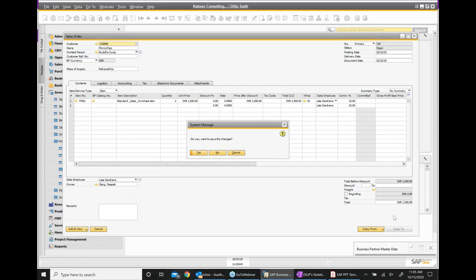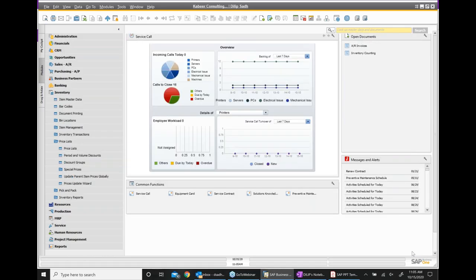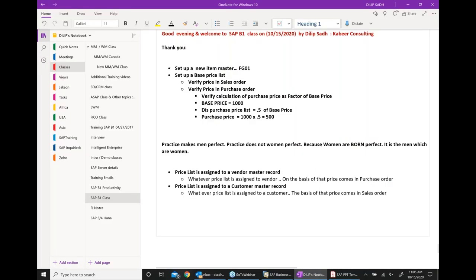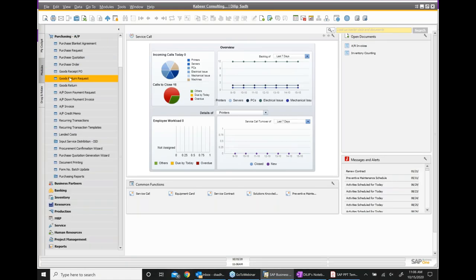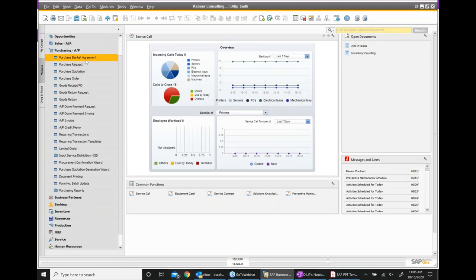Now one more thing which I want to do, which we didn't do yesterday. Yesterday we did a sales agreement, and today we want to do a purchase agreement. We just want to learn how to create a purchase agreement. So this is a purchase blanket agreement.